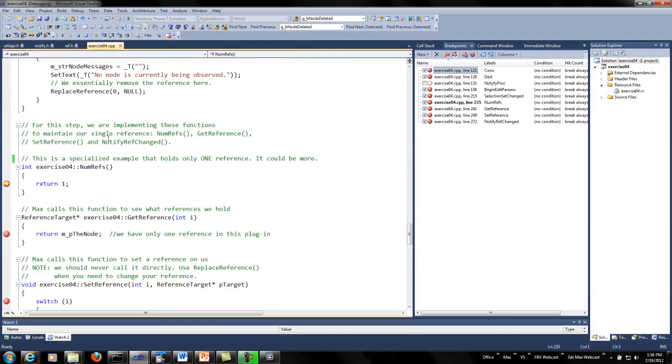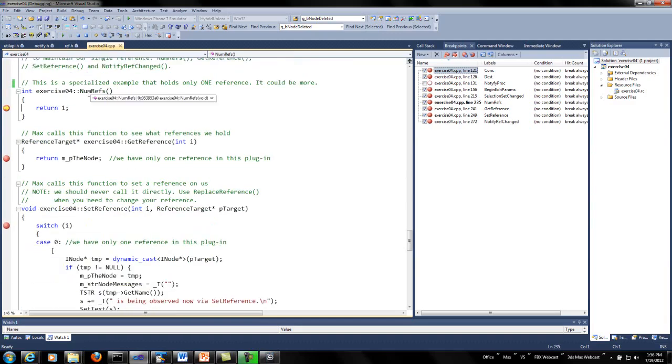Alright, so we call that, and then what it does first is it starts by calling the reference system implementations. So first thing it's going to do is say the number of references, return 1. Let's run that. And then notice what it does is it calls get reference first.